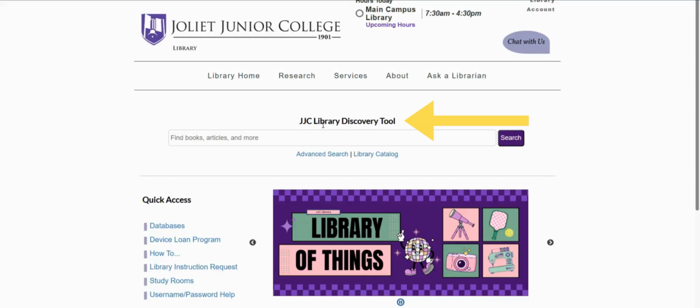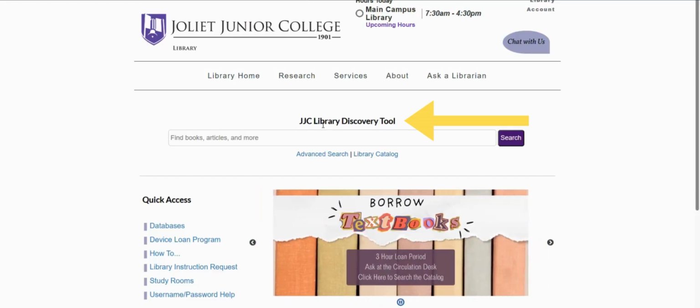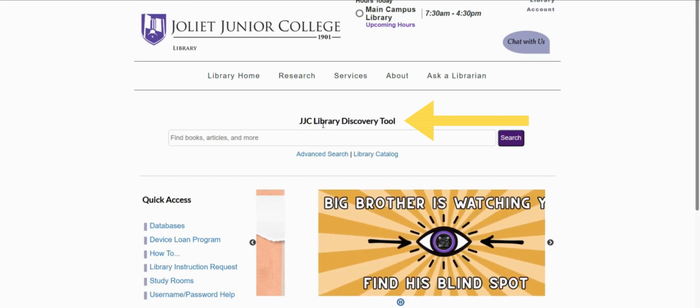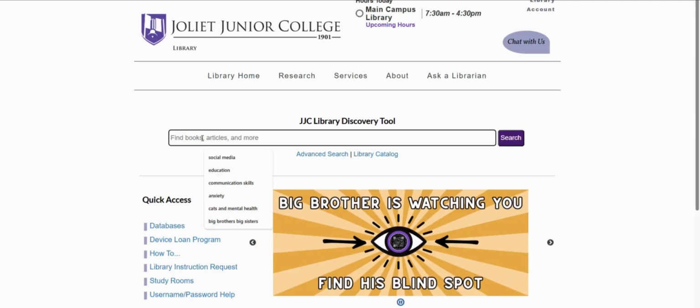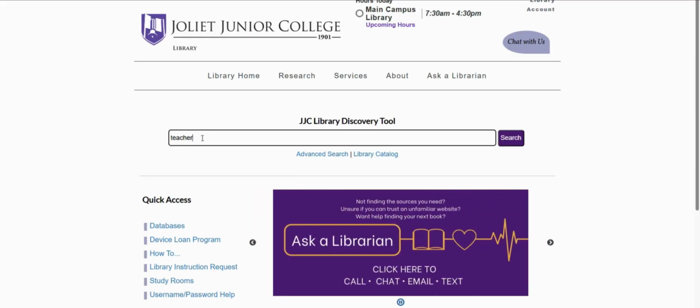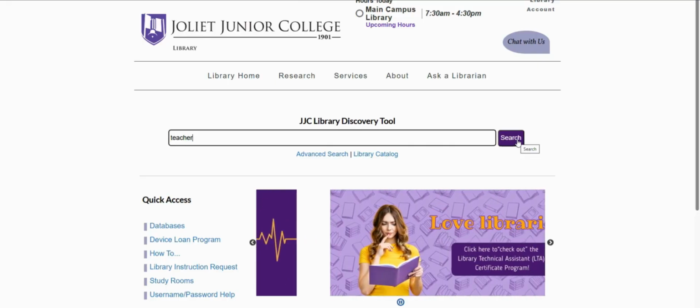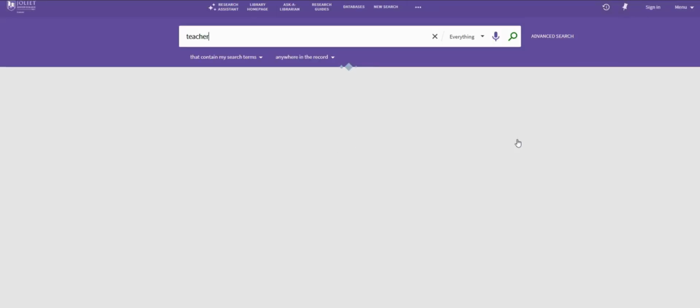When we search the Discovery tool, we're searching all the library databases at one time. So you can think of it like a Google search, but we're only going to be searching library resources. So to start, I'm going to type in the word teacher. We'll say I'm going to be doing my project on what it means to be a teacher, what the challenges are. So to get going, I'm just going to type in teacher and click on search.